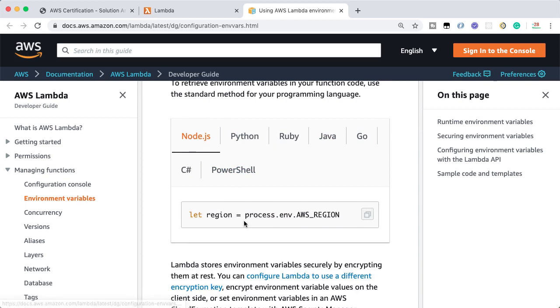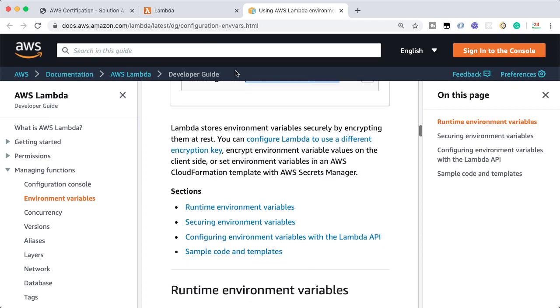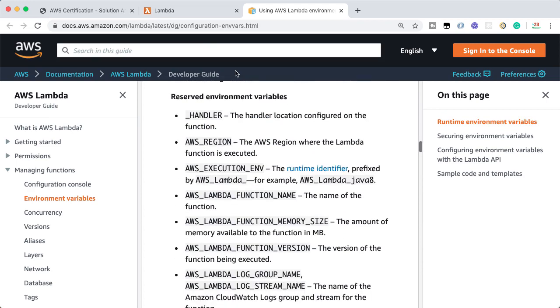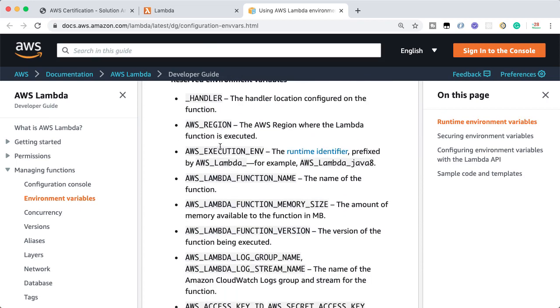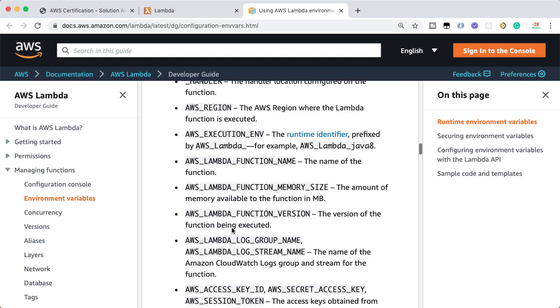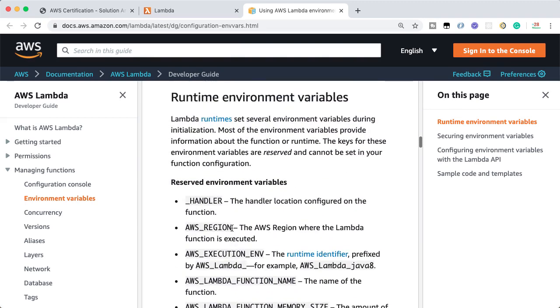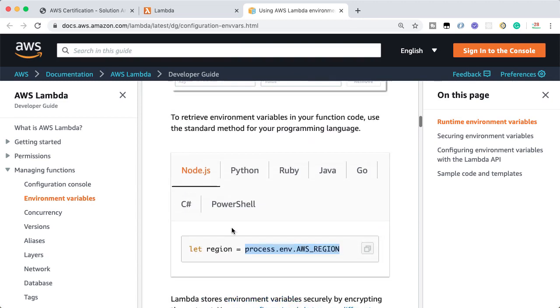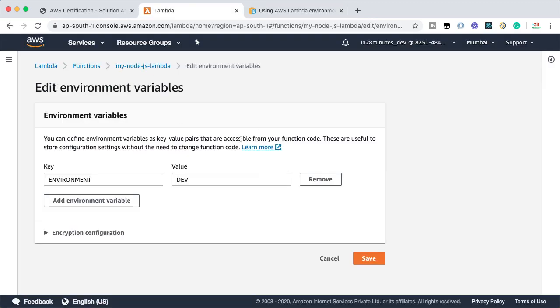In Node.js, the way we can access it is process.env.AWS_REGION. So you can access the region. If you go a little down, you can see that you can access the execution environment, you can access the function name, you can access how much memory has been assigned to it, which version of the function we are running right now, and a lot of other details. So let's just take the default process.env.AWS_REGION. I've copied this out, and let's go to the Lambda function.